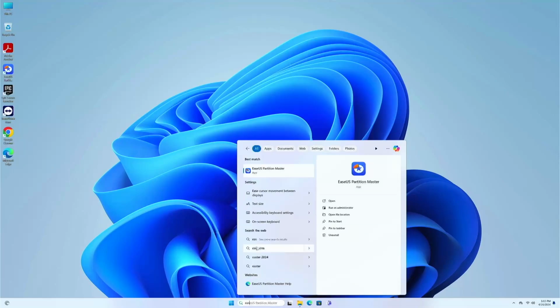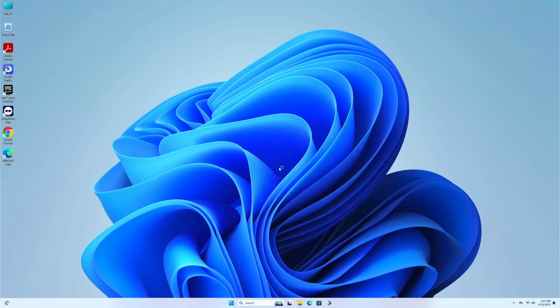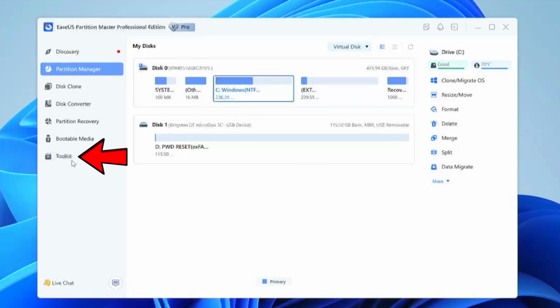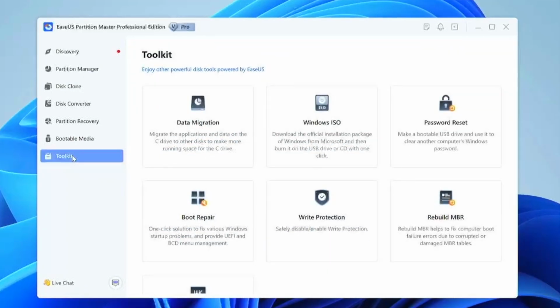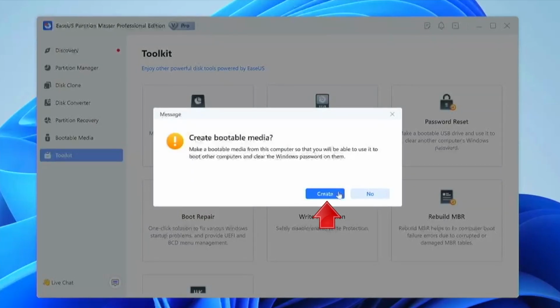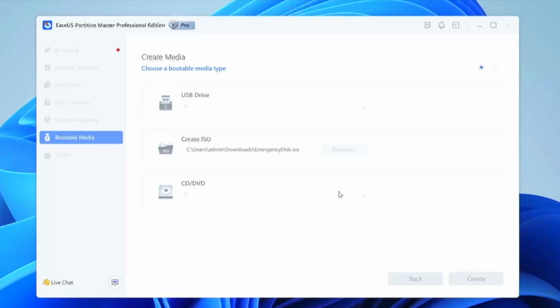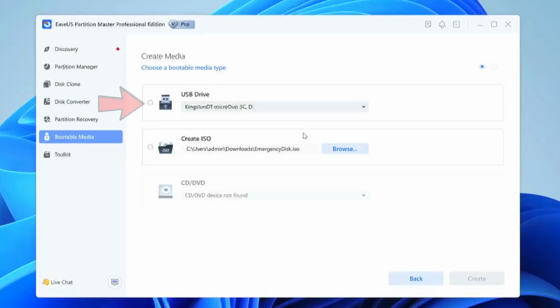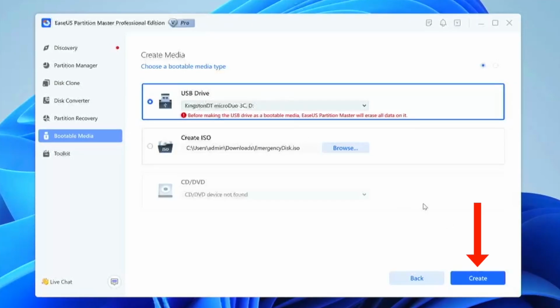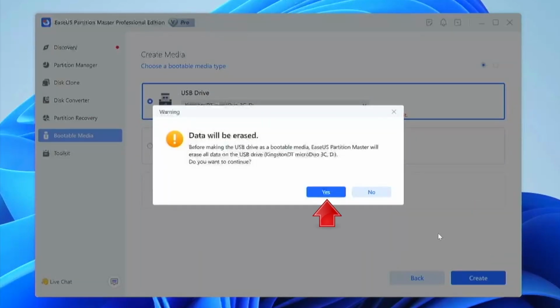Okay, we're going to go ahead and type EaseUS, and you see Partition Master listed as the app. Click on that. That brings up the app, and so you want to click on Toolkit, and then you see Password Reset. Click on that tile, and click Create. You're going to need to have a jump drive installed. I have one. It's a Kingston Trio, and you see it listed now as a choice, so I go ahead and select the USB drive, and then I click Create to make that bootable USB.